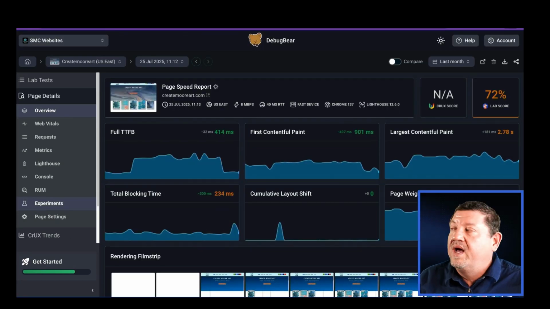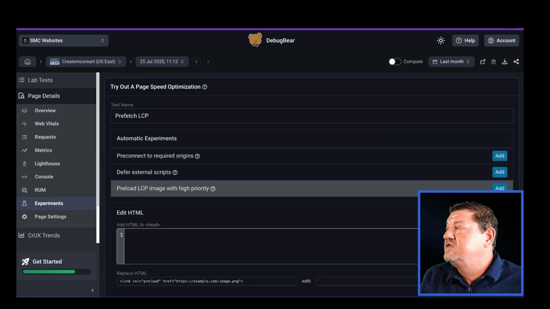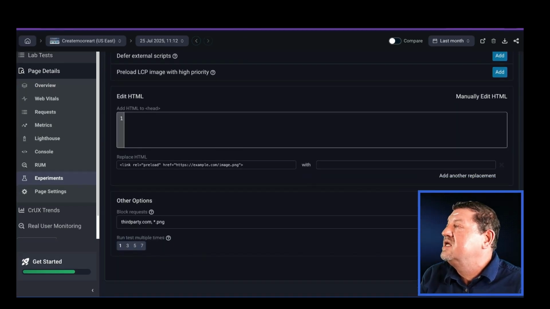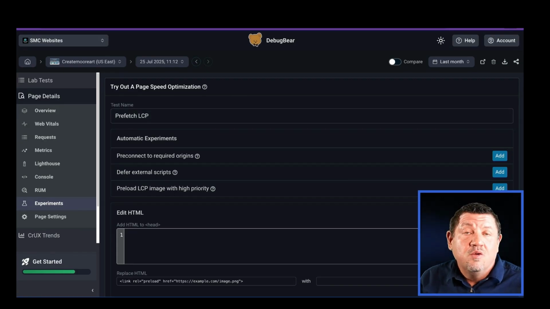The really cool thing about DebugBear is that you can come in here and run experiments. You can actually look at some of the things that it said that you can try out to optimize your site without actually changing anything to your site. So you can see the impact before you ever actually make the change.